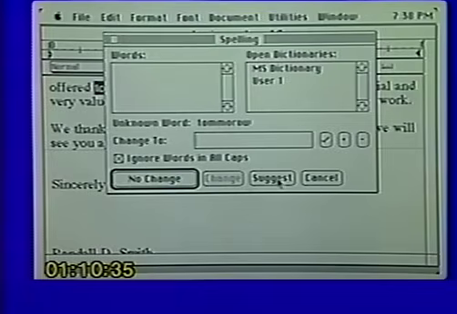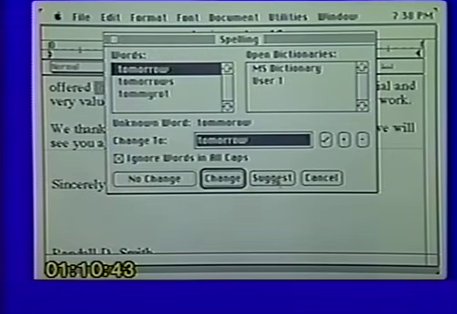Now when you hit Suggest, it will try to figure out what you were trying to spell and give you suggestions. So let's hit Suggest. It comes up and basically says, all right, you were trying to spell tomorrow, tomorrow's, or Tommyrot. It even selects the one that it's pretty sure you were trying to spell and puts it down here in the box. And you say, you're exactly right, that's what I was trying to spell. So now all you have to do is hit Change.